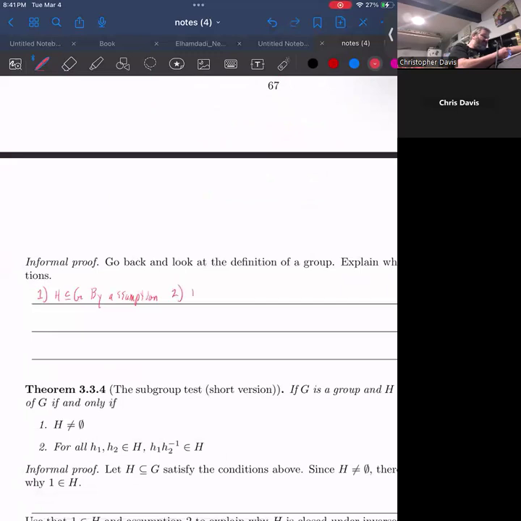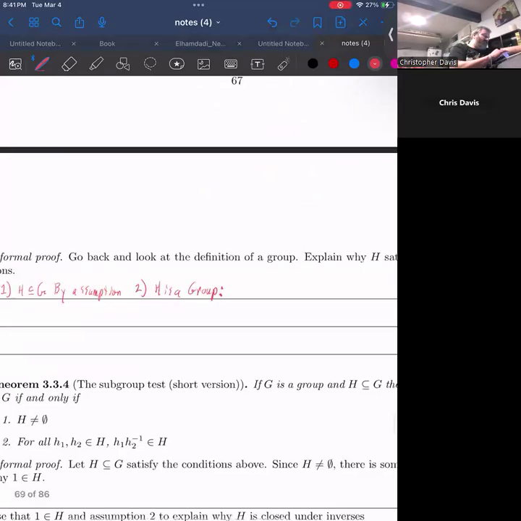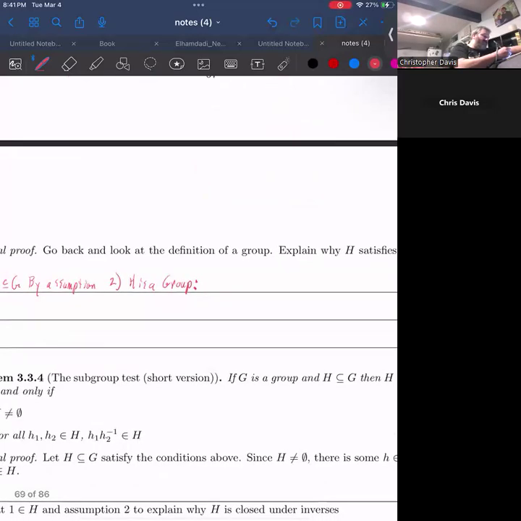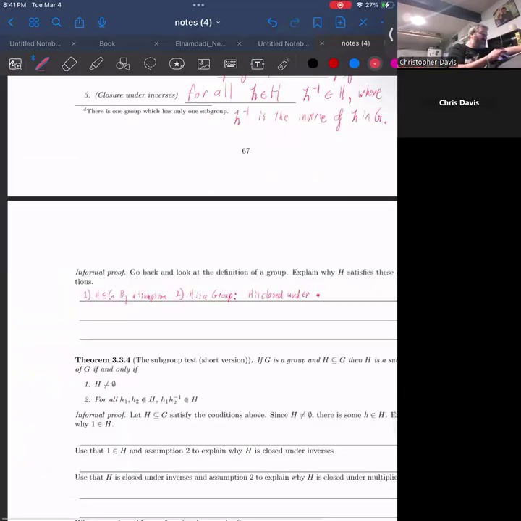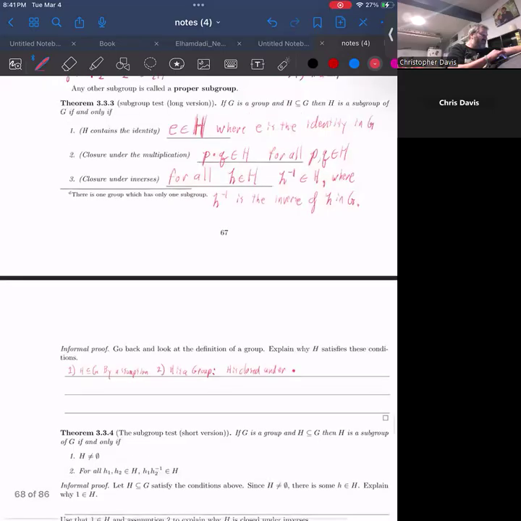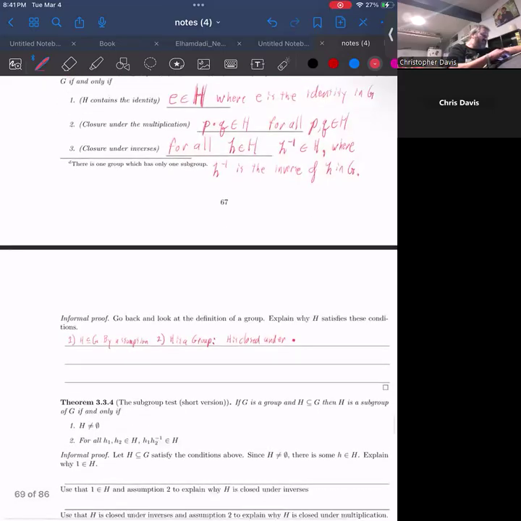Next, I need to check that H is a group. So in order to check that a thing's a group, what do you need? You need H to be closed under the binary operation. Oh, but that's just one of the assumptions. That's assumption 2.